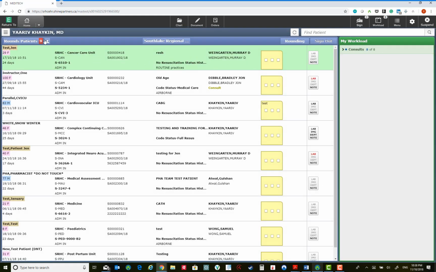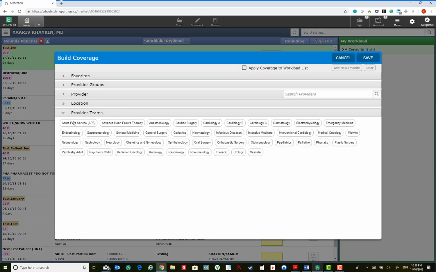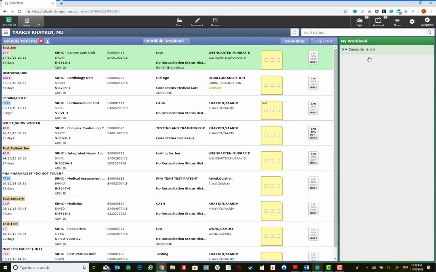If you actually wanted to provide coverage for the service, you would click the Edit Coverage button, Provider Teams, and add the provider team you would like to cover for to your list by clicking Save.